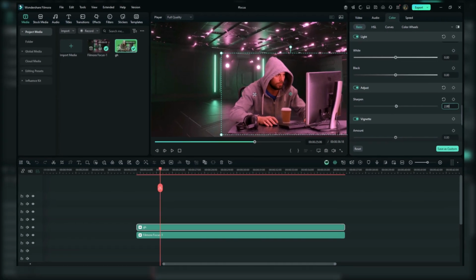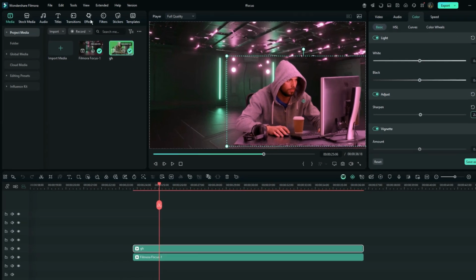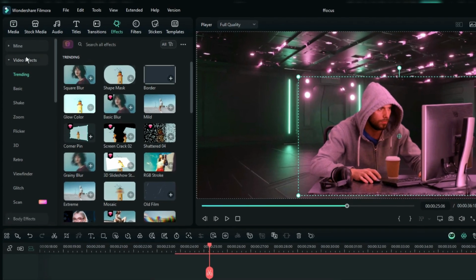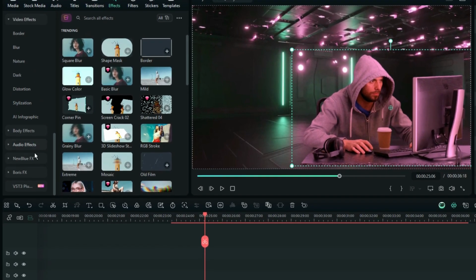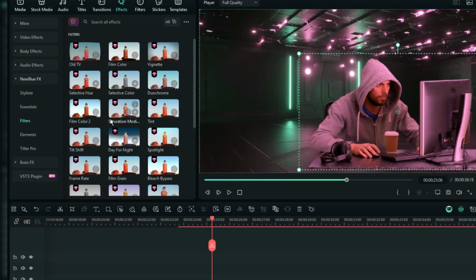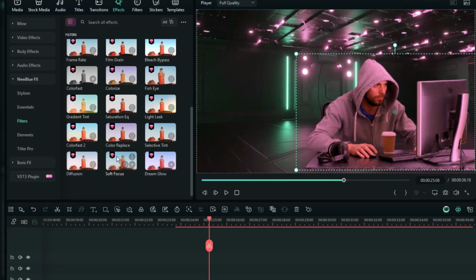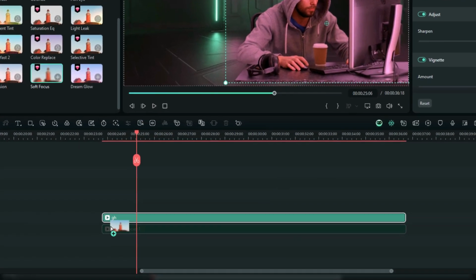Let's add a little flair to your background. Start by heading over to the Effects tab and then find New Blue Effects. In the Filters folder, you'll spot Soft Focus. Go ahead and apply that to your background image.